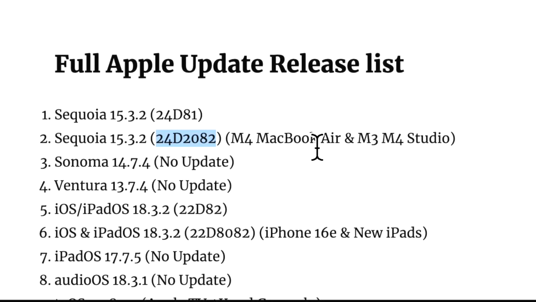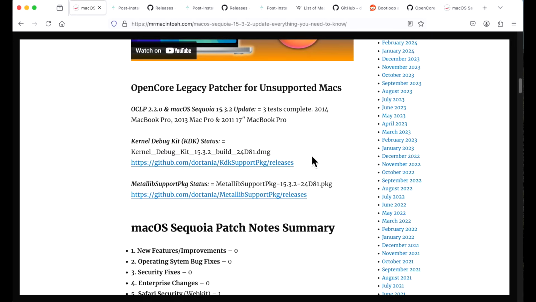I also wanted to mention the other version of macOS Sequoia 15.3.2, and that's 24D2082. I mentioned that because if you see that on the download pages, that is only for the new M4 MacBook Air, M3, M4 Mac Studio. It will not work on any other Mac, so that's why we need 24D81, and the good news is that's already been programmed into OpenCore Legacy Patcher not to list this version in the downloads part if you're building an installer.